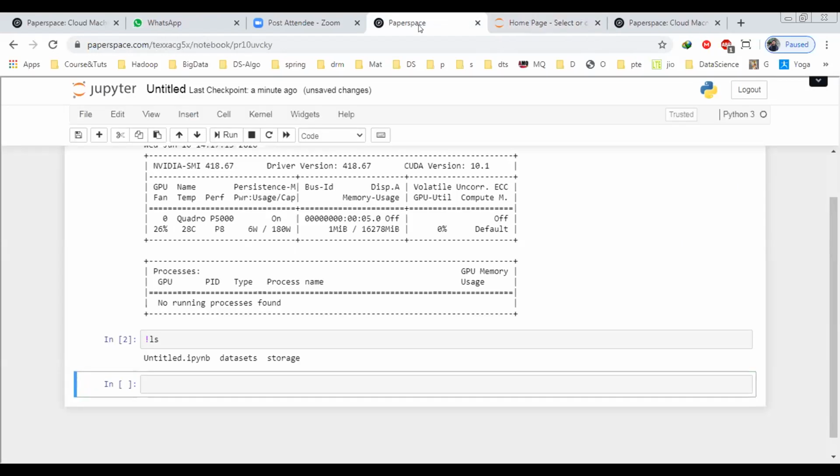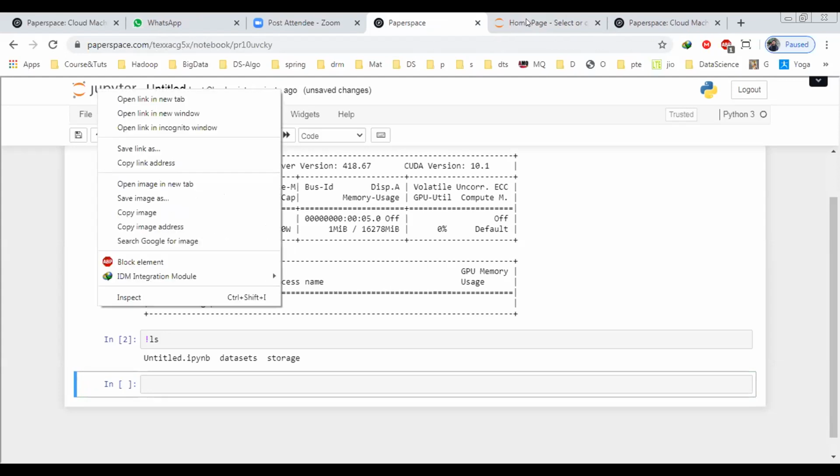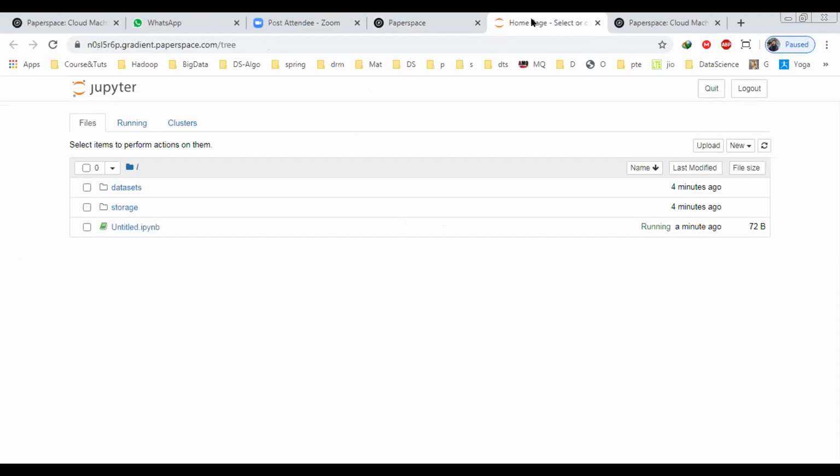once you want to go to the home page, just go to Jupyter, right click, and open it in the next tab. This will open up your home page. Now there are some other options. If you want a terminal also, go to the New option and select Terminal. Once you click Terminal, it will open a terminal here itself.